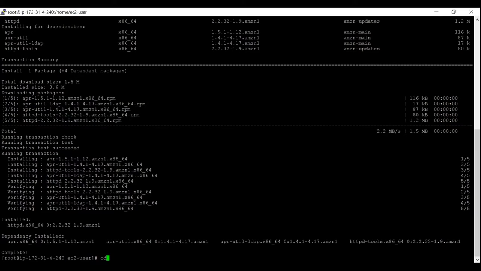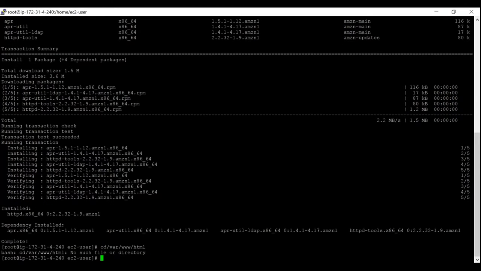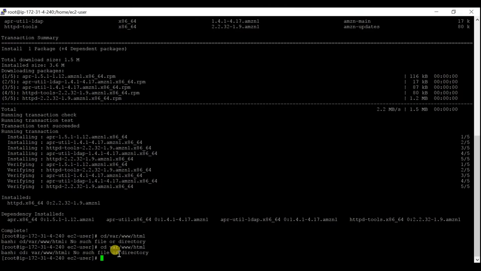So that is cd www/html. No such directory. Obviously the reason is that I've typed it wrong. We don't need a slash after cd, so I'm moving to that folder. That was a typo. Now, sorry again, I want to check what is wrong here.